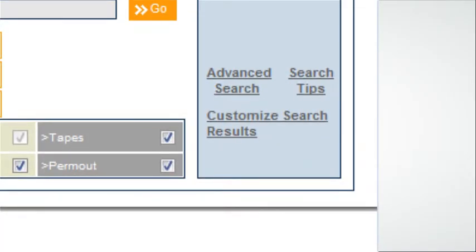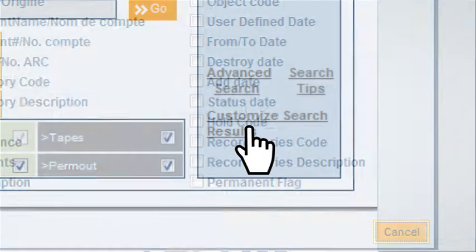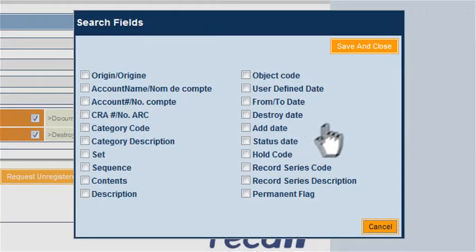Prior to any search that you perform in the system, it is necessary to customize your search results to include all of the information you will need. Click on the Customize Search Results hyperlink. This gives you the option to add additional columns to your results.